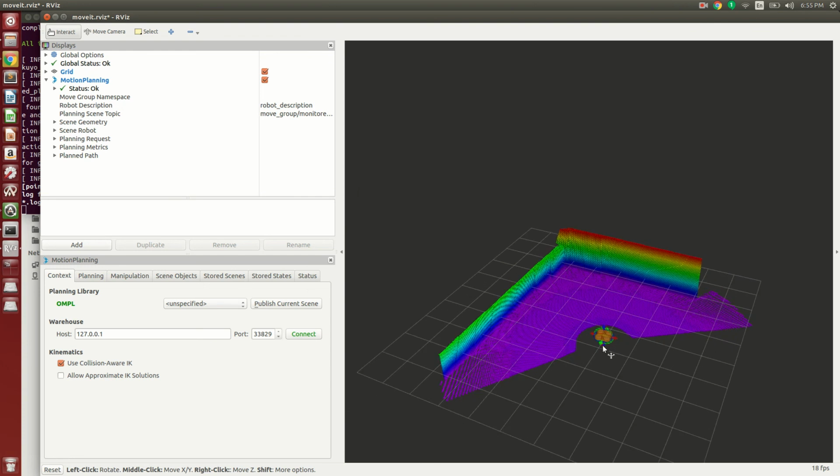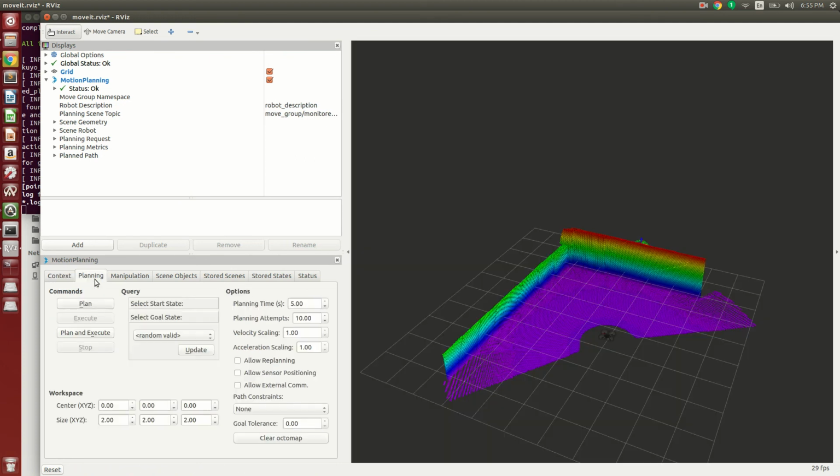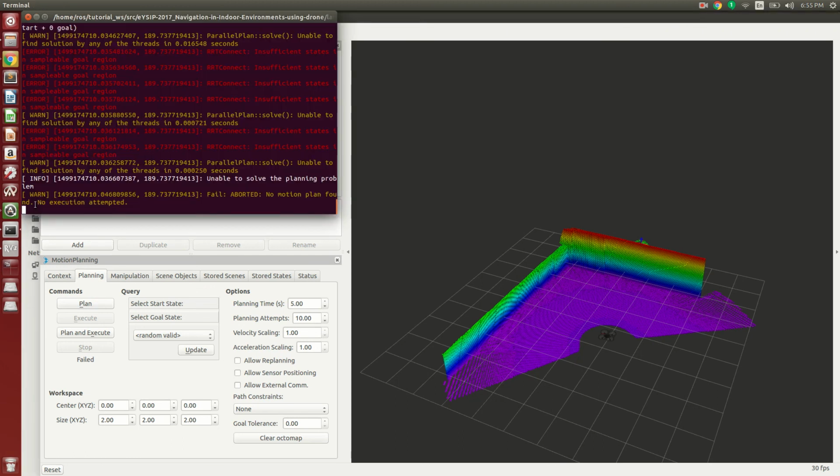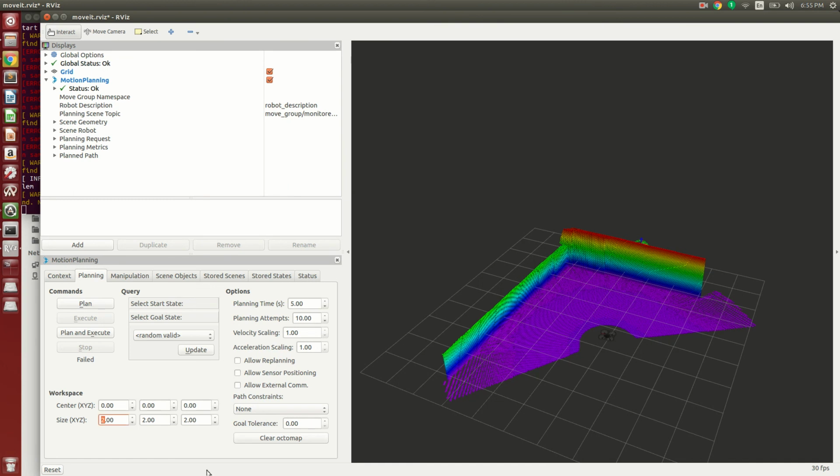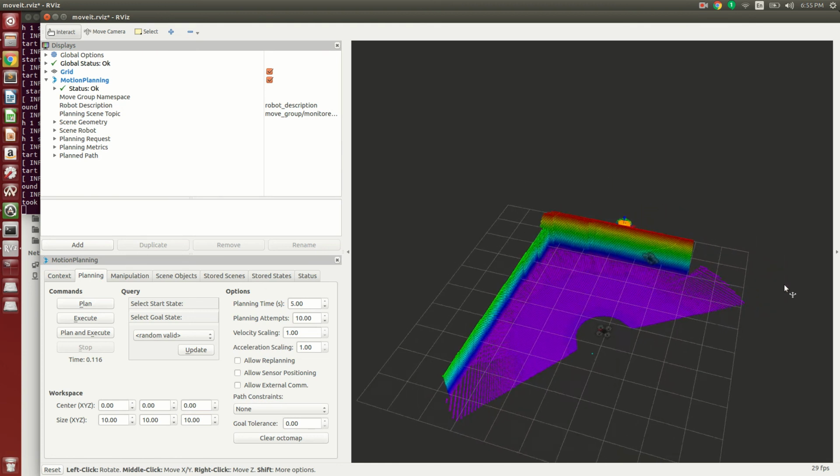Now we can plan around it. So let's create a plan. All right, let's take this behind this. All right, and let's go to planning and plan. Something failed. Oh, I'm sorry, we need to edit this. We need to give it enough workspace to be able to make any plans. The workspace is very small. Once we've done that and we plan, it is able to create a trajectory from here to the goal.